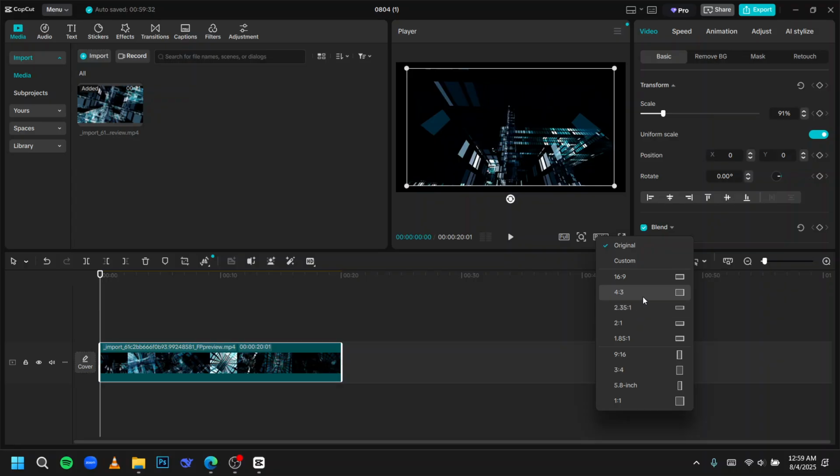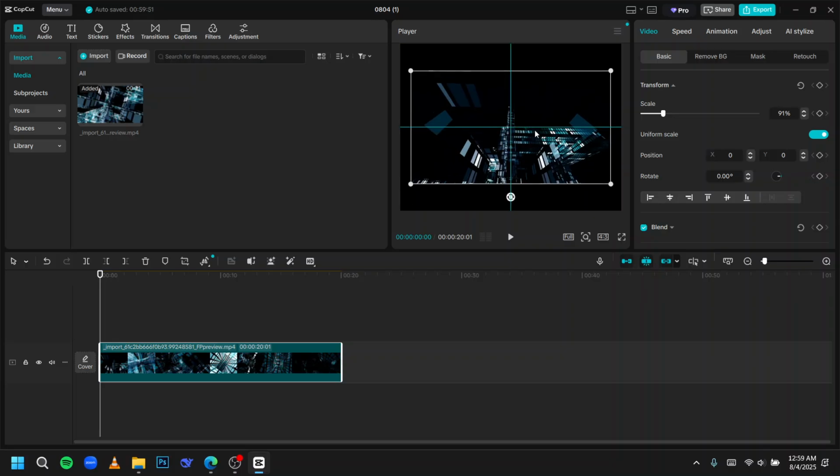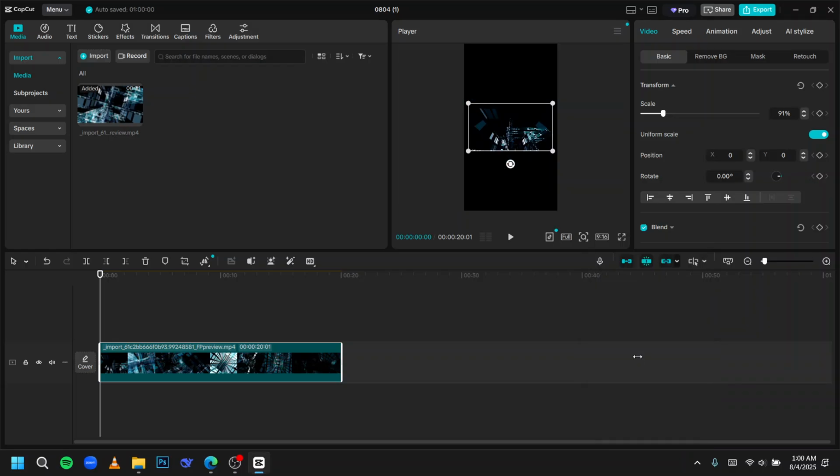So for example, I'd like to use this one, the 4:3, and here you can see the video size already changes, and you can also change the ratio to another size accordingly. For example, I would like to go to 9:16, and here you can see the video size has already changed, and you can also resize it here accordingly like the previous one, and also by scaling here.